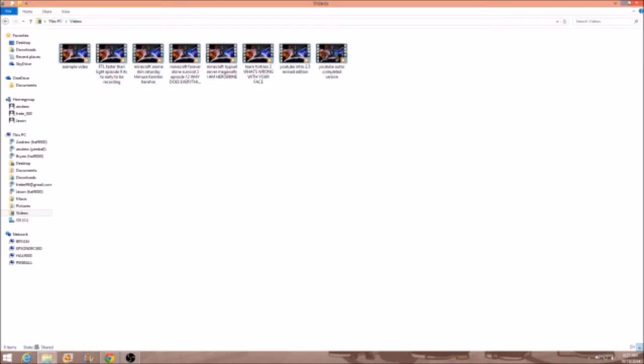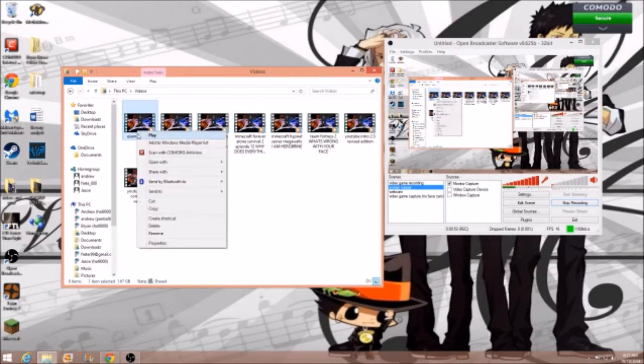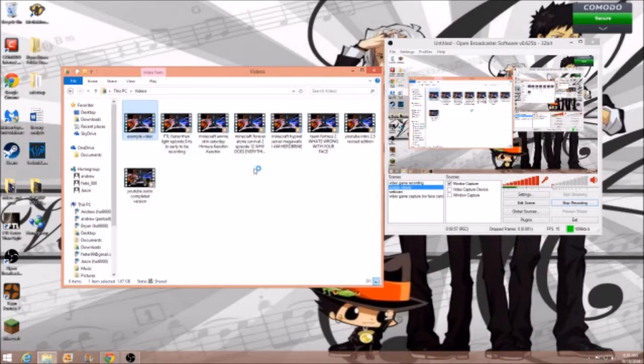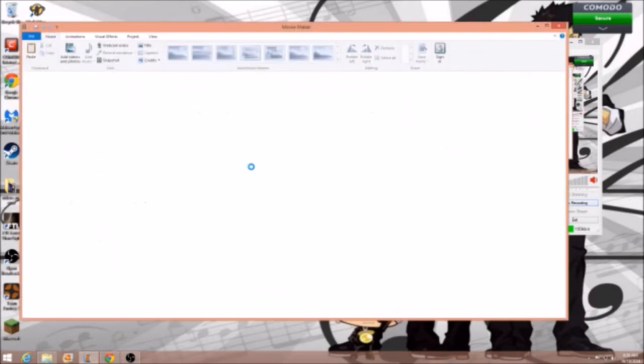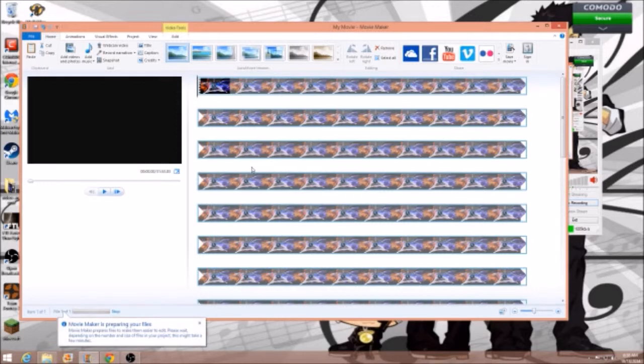And this is the one I'm looking for right here. So I'm going to open it. But you always click Open With and Movie Maker, because otherwise it won't open as a Movie Maker, and nobody wants that, do they? So when you open a folder for the second time, like I am, it's going to take a while for it to do this.